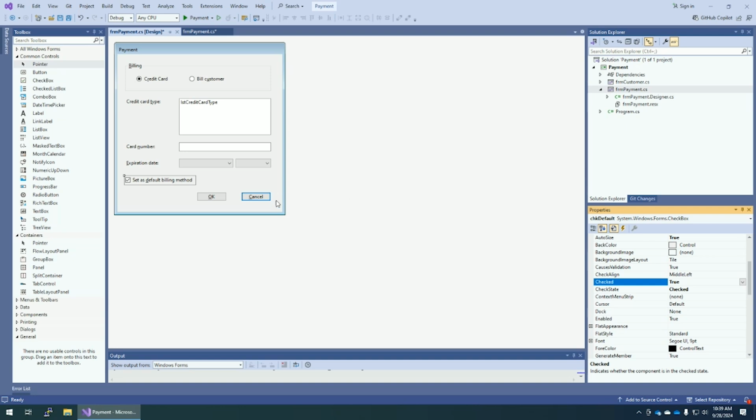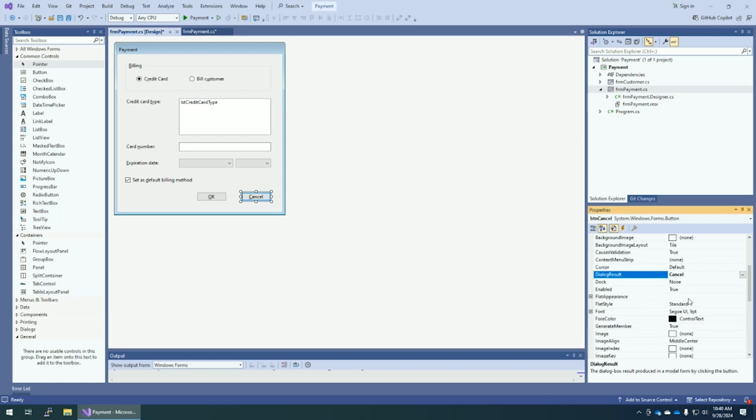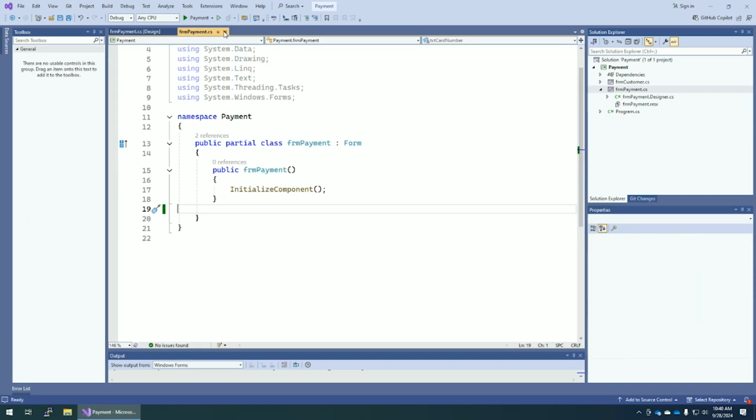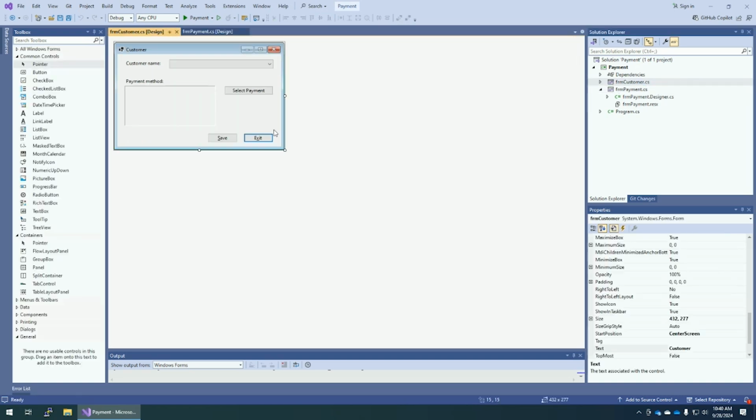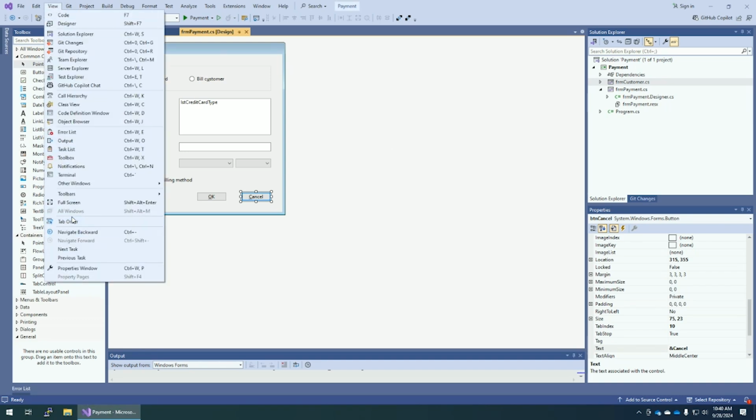And our buttons are either BTN OK or cancel. And on cancel, the dialog result is cancel. So we're going to be using that dialog result, you'll see, because our customer form, when you hit select payment, is going to open up the payment form. And we're going to be able to capture and see what button the user clicks and all this stuff. So of course you've been saving all along. That was step 4. And step 5 is to set the tab order. So view, tab order.